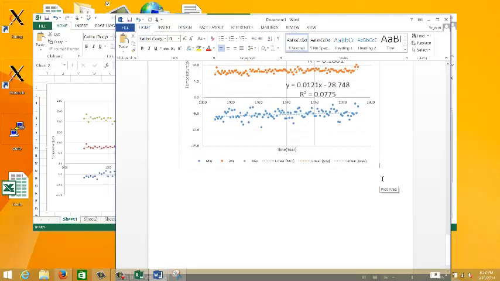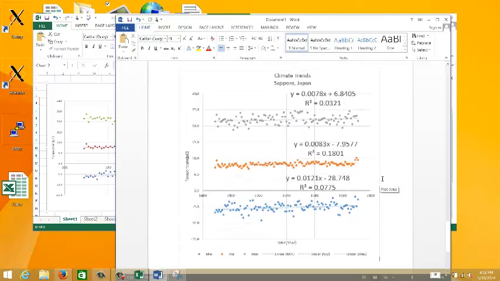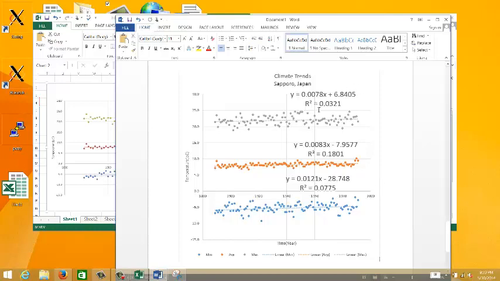Then we're going to look at the climate trends. So is there global warming going on, or is there global cooling going on? And we'll plot the maximum, the average, and the minimum yearly temperature. We'll go ahead and do a trend analysis, so we'll insert a straight line to fit the data. And from that, we can look at the slope. If it's positive, that means that it's getting warmer. If it's negative, that means that it's getting cooler.